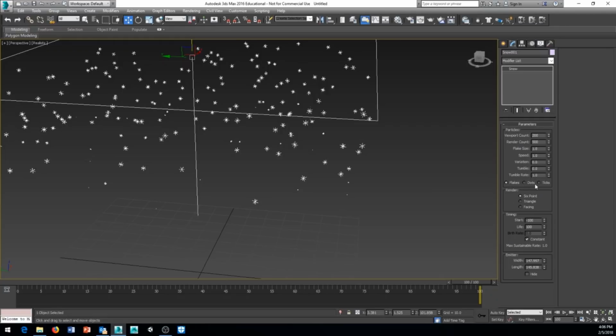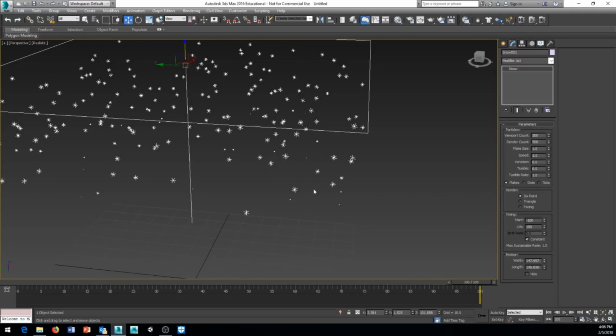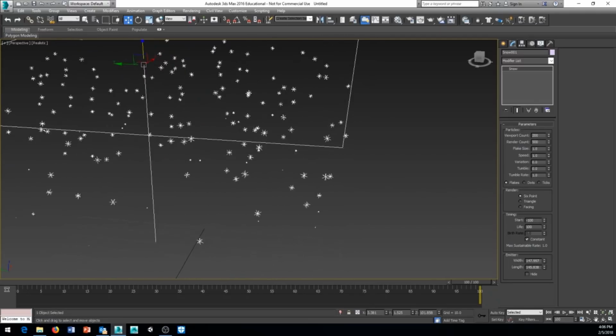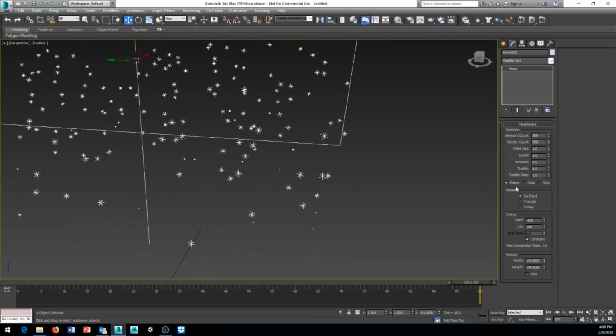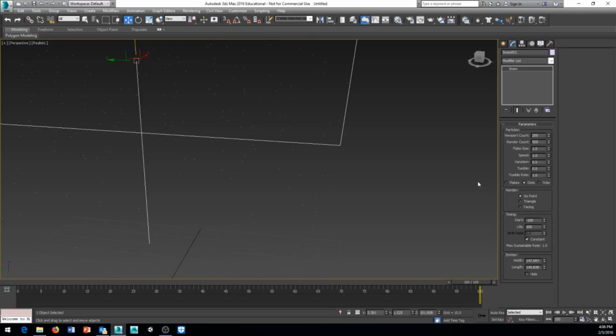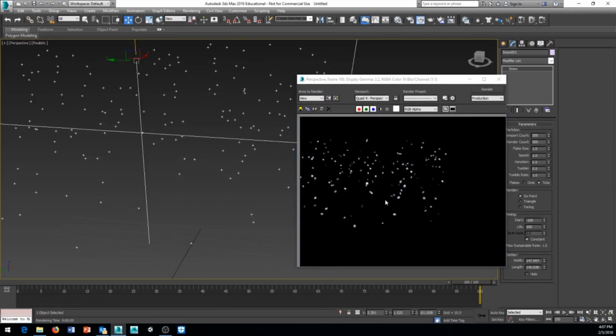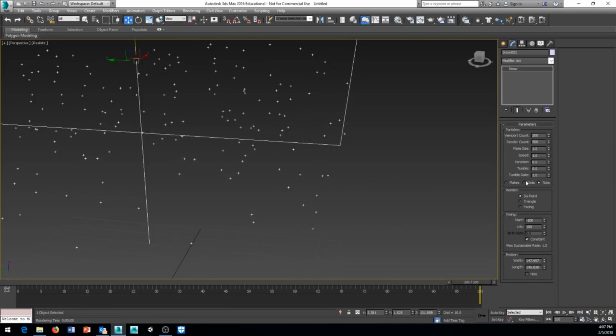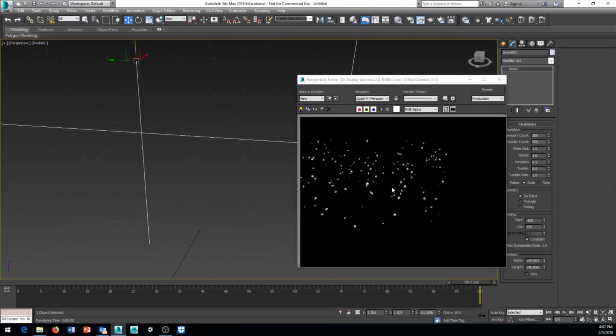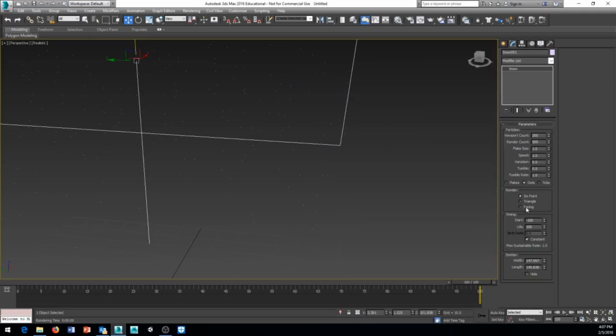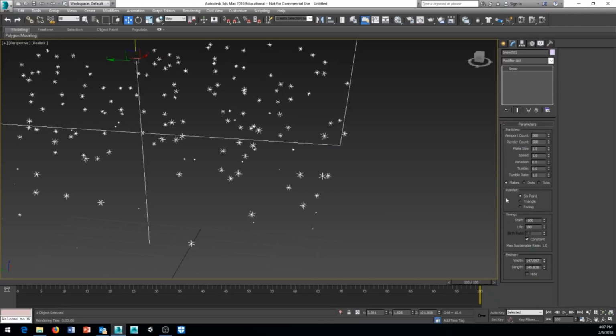Right under tumble rate, we have flakes, dots, and ticks. Flakes, dots, and ticks is just what it looks like in the renderer. So flakes, I look like a flake. Dots, I look like a dot. Ticks, I look like a little plus sign, little tick. But if we render it, we'll see that the shape our renderer has doesn't change. We still look like a 6-pointed star. And that is because our renderer says we're 6-point.